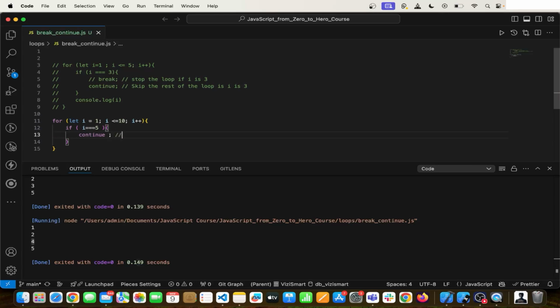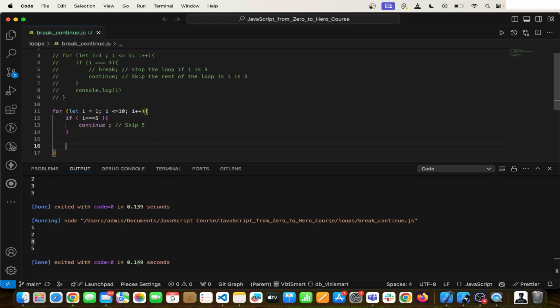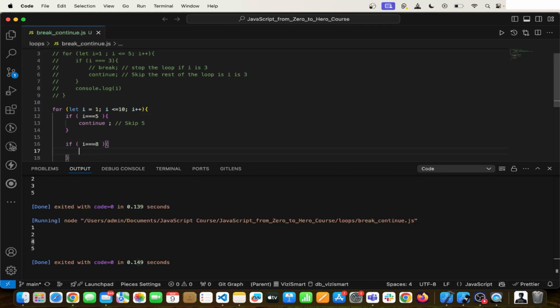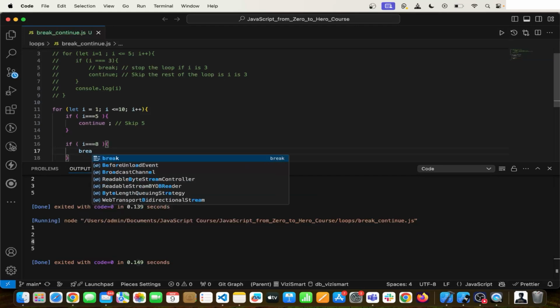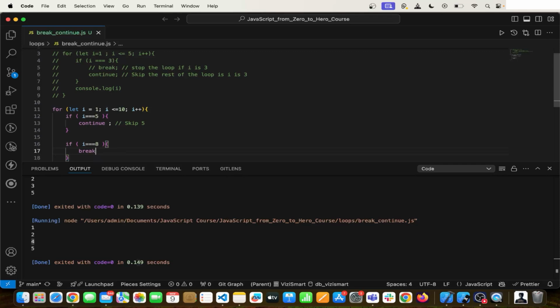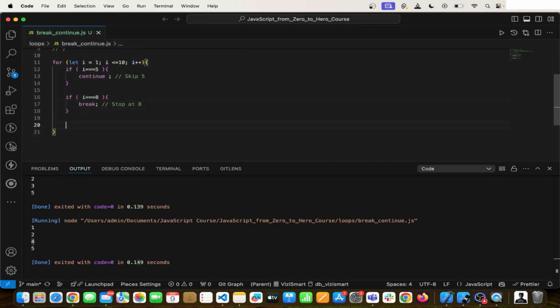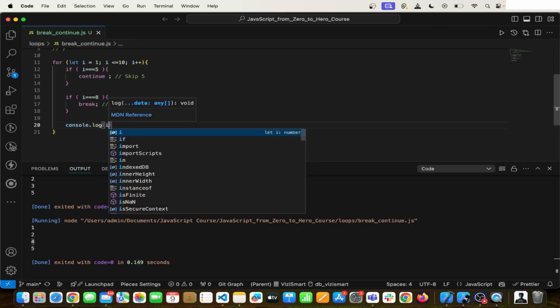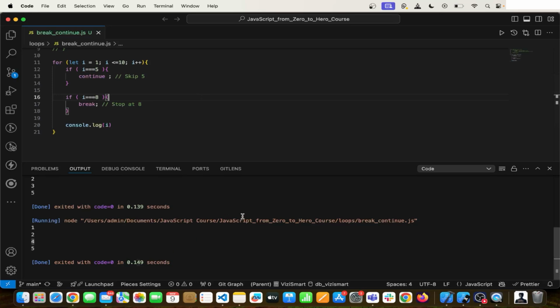So it will skip 5. Now let's add one more condition: if i is equal to 8, then break the loop. So it will stop at 8. And after that, let's log the value of i. Okay, now let's run the code.